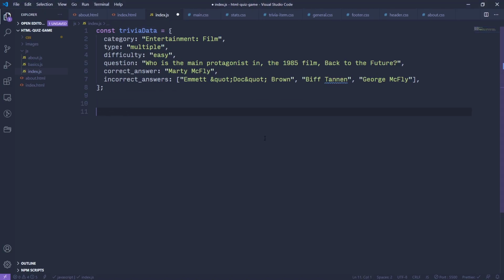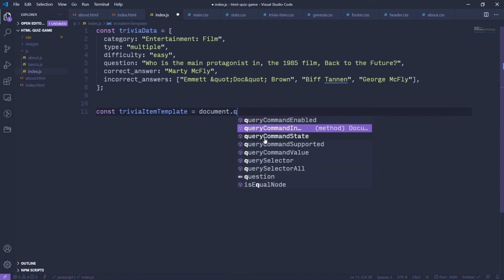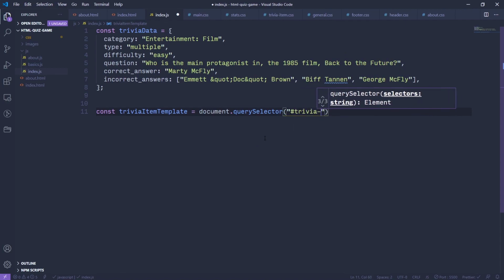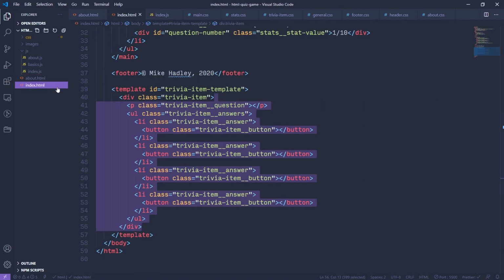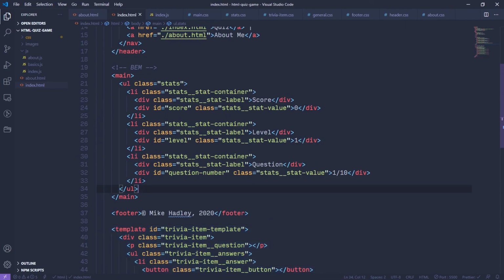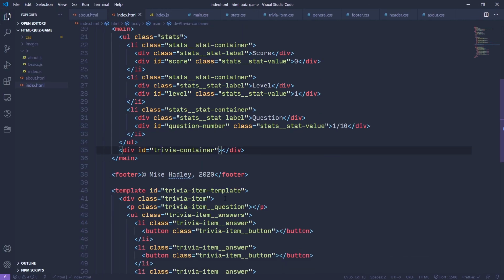So we're going to need to grab our trivia item template, and that was the template element that we created, with a selector of trivia item template. When we get this element, it's going to give us this content. We are able to clone it and put it on the page, and we're going to want to insert it here. So actually, we should create a container where we're going to insert all of our trivia items. So I'm going to create a container here and give this an ID of trivia container. Whoops, misspelled that.